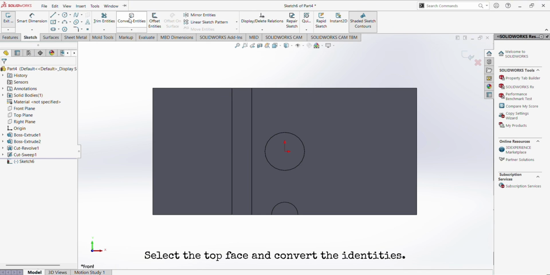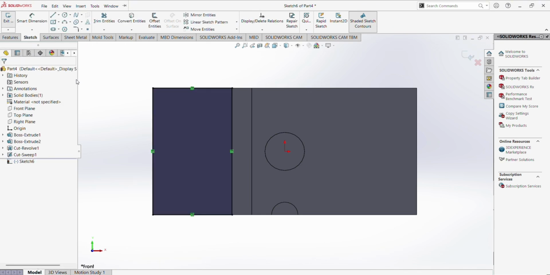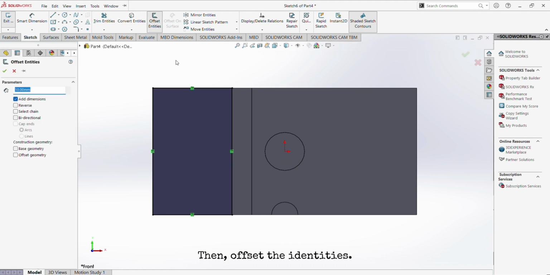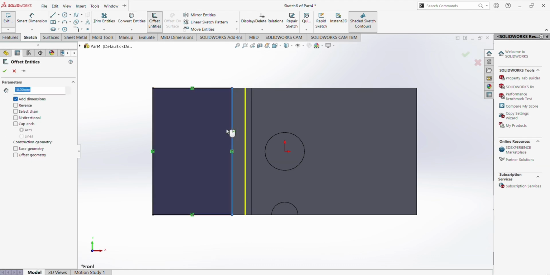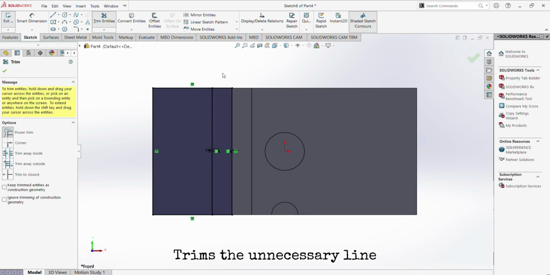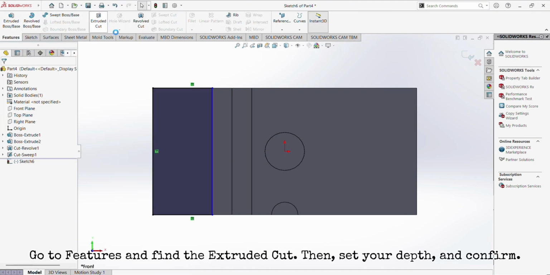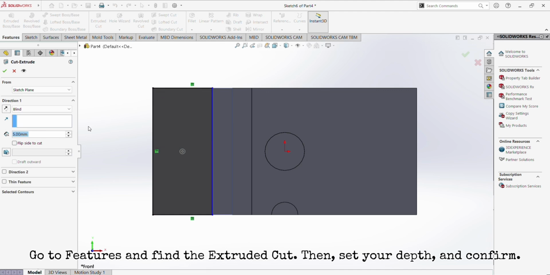Select the top face and convert the entities. Then, offset the entities. Trim the unnecessary line. Go to Features and find the extruded cut. Then, set your depth and confirm.